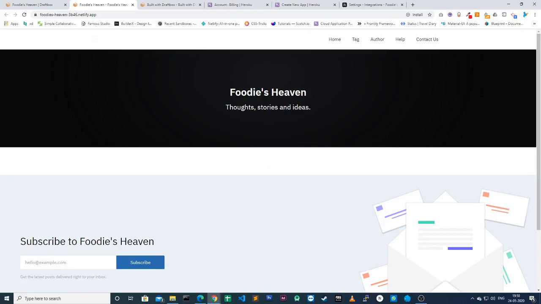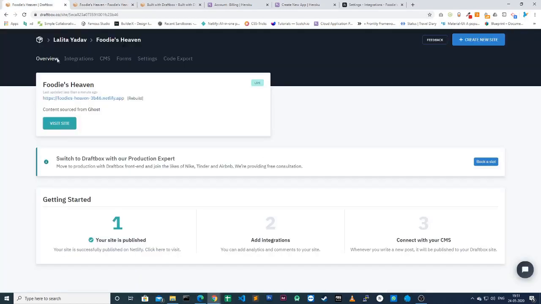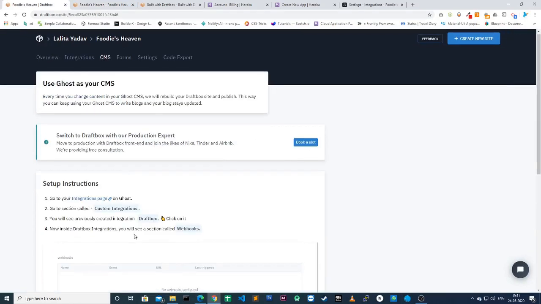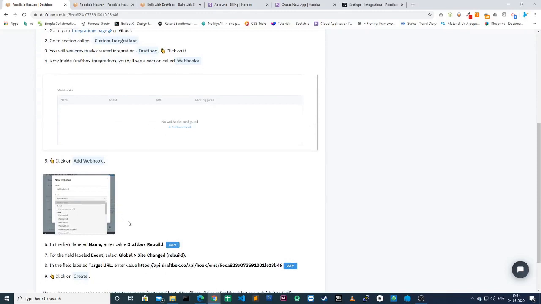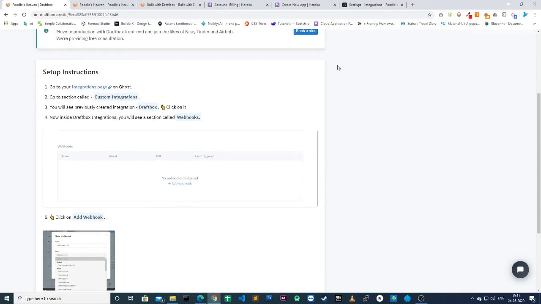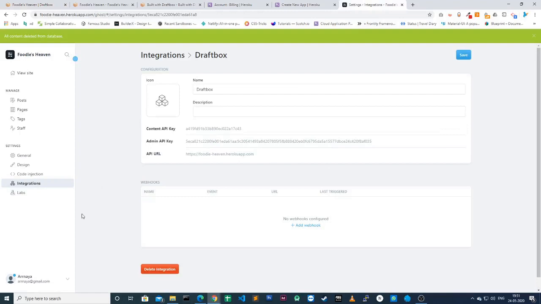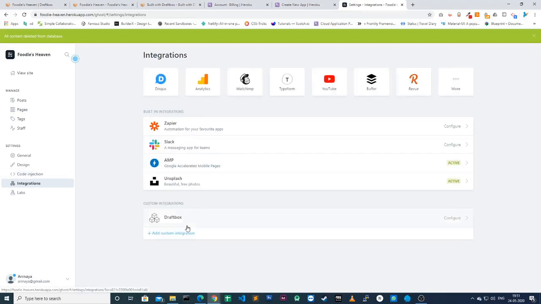Posts here, you need to create posts in your Ghost CMS to appear here. Before that, we need to do a little setting. Go to the CMS section of your Draftbox dashboard, and we need to integrate this with the Ghost admin panel. Go to integrations, you already are in that. If you are not, click again on integrations, then Draftbox, and you will be here.